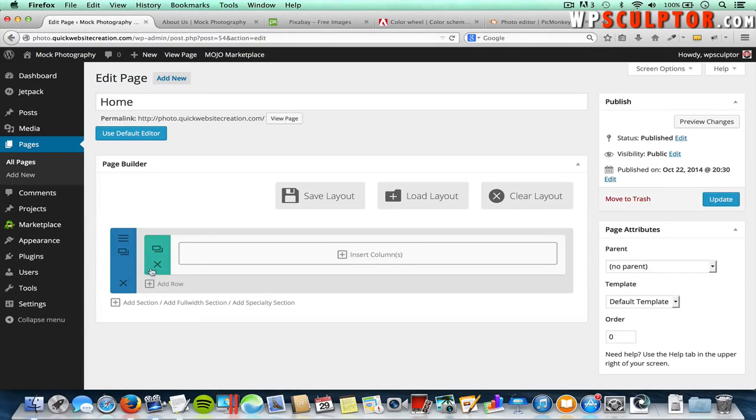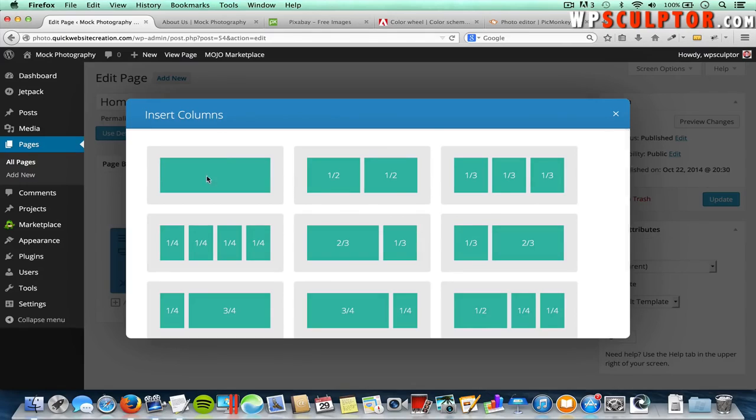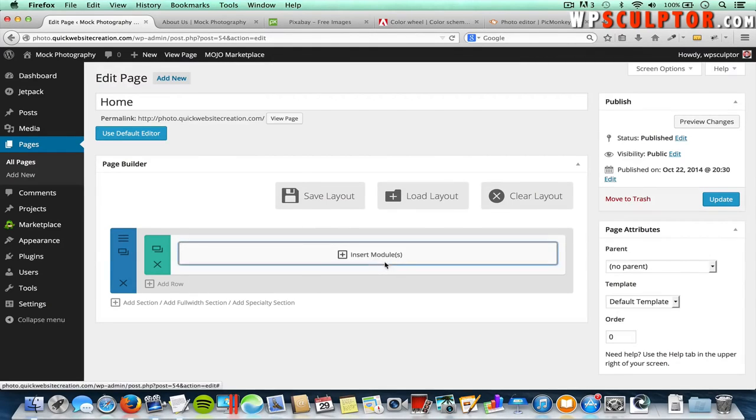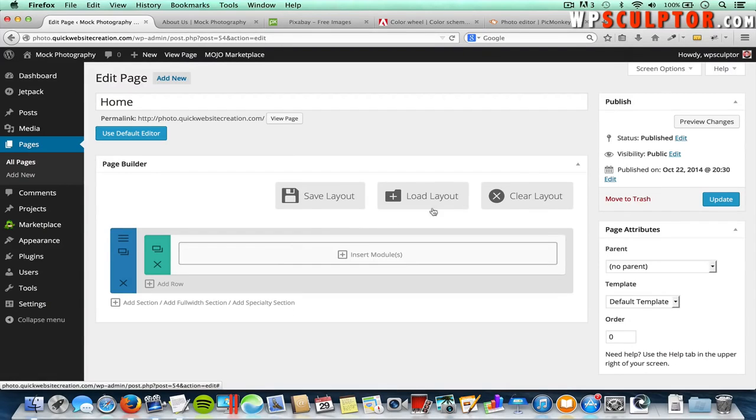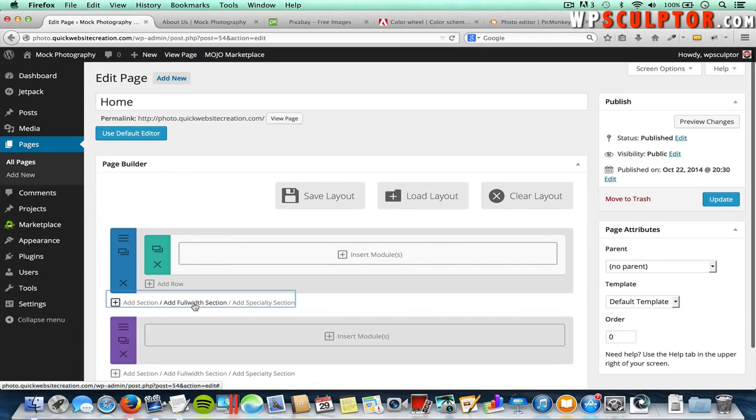And if we wanted to add a normal slideshow that did not span the full width of the screen, what you could do is click on Insert Columns, and we would select one column. Then you could insert modules and choose the slider module right there. But since we do want the full width slider to be in place, I'm going to have to add a full width section. So I'm going to click on Add Full Width Section. And you would need to do this for any of the full width modules. And we're going to go ahead and delete this default normal section by clicking on the X there.